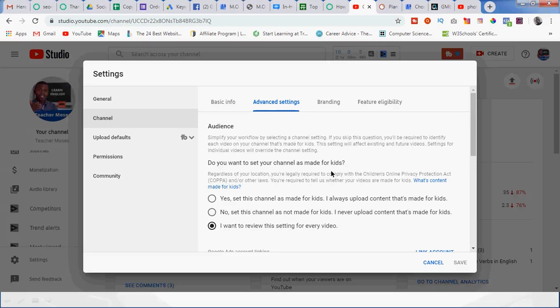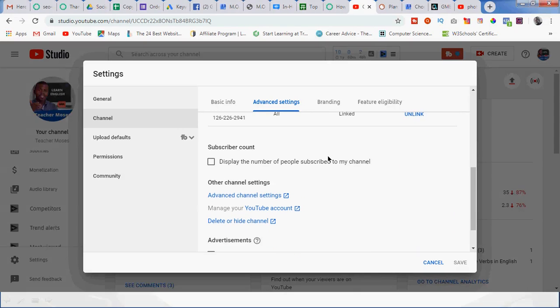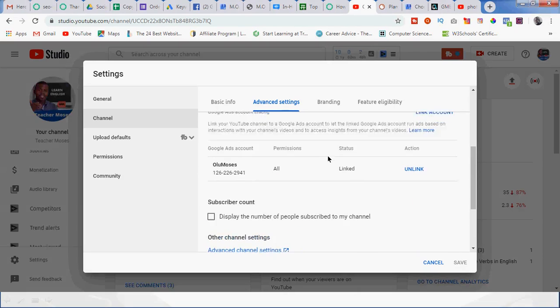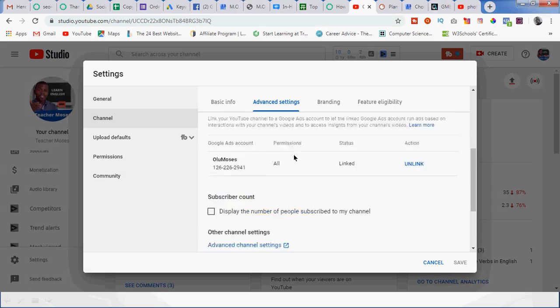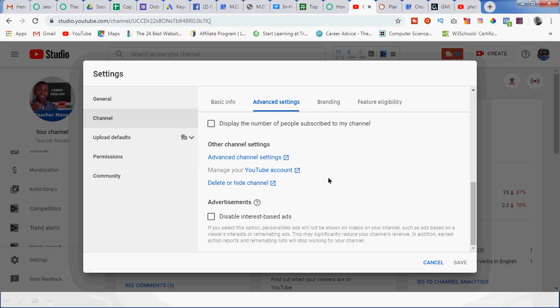Do you want to set your channel as made for kids? Everything here is what you will be able to set up when you are uploading a new video. But you can do advanced setting and default setting and just set them up here, so that you don't need to do the setup each time you upload a video. When you want to upload a new video, the setup will just appear automatically. So you put this one here, and then you can go to advanced channel settings to do every other setting.